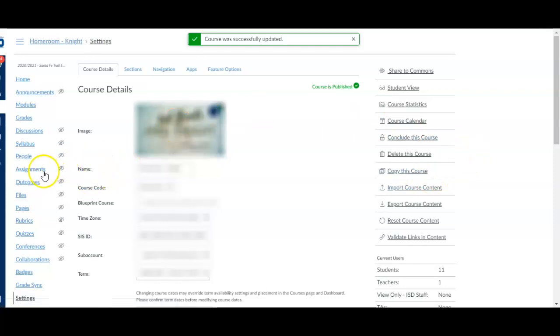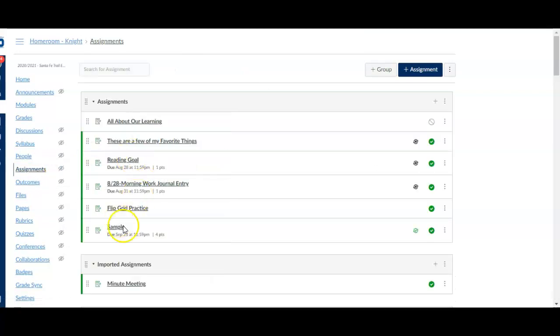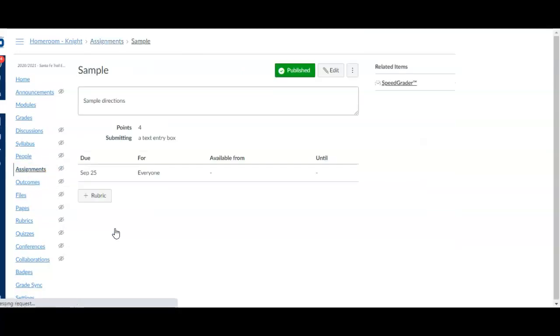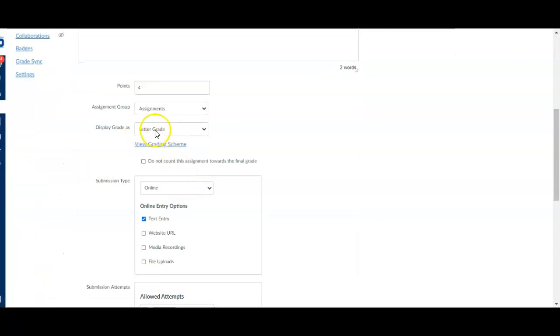Okay, so let me show you a little bit of how that ties into your assignments. Okay, so I've created a sample assignment. Okay, I've got it on a 4-point scale, and I just used it as a text entry box. Okay, now I've also set it to have the letter grade here as the display grade.